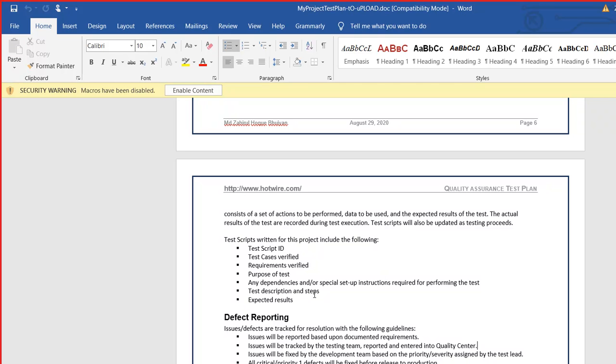Issues will be fixed by the development team based on the priority and severity assigned by the test lead. When you report a defect, you mention what the priority or severity of the defect is. A defect with the highest priority will be fixed first. Sometimes your defect will be reviewed by your testing lead, and if he thinks it is a higher priority, he can change it. So defects which have higher priority and severity will be fixed.